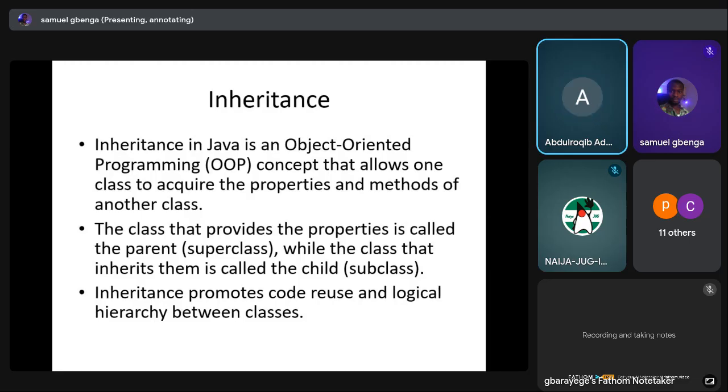So same thing with Java. The class which is giving out these attributes and methods is called the parent class or the superclass, while the class inheriting it is called the subclass or the child class. Inheritance promotes code reuse and logical hierarchy between classes. And to inherit in Java, we use the keyword extends. The child class or the subclass extends the superclass or the parent class.